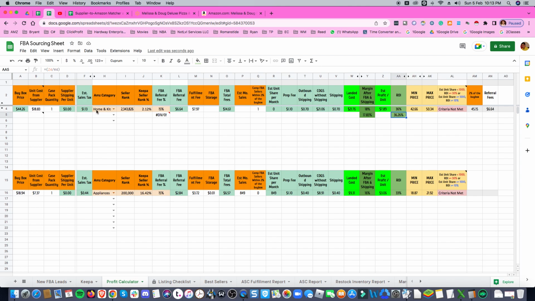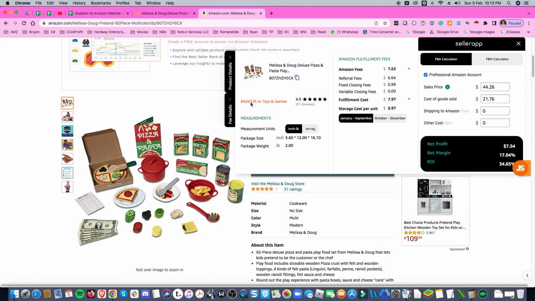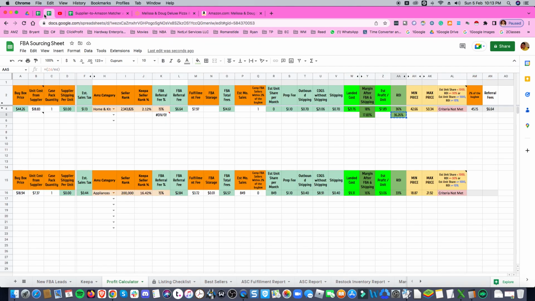Let's check other data in here. Category is toys and games. I'm not sure if it's saleable. The seller rank percentage is 526.